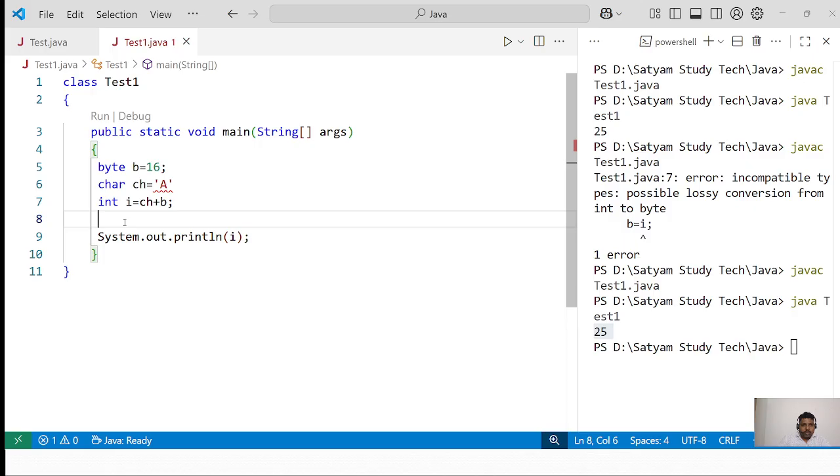So this is also an implicit type conversion, because here the character is 2 bytes, the byte is 1 byte, so the integer is 4 bytes. So this entire expression is converted into integer type. This is called type promotion, implicit type conversion. Here you cannot use any casting, the compiler will directly convert the total expression into integer type.